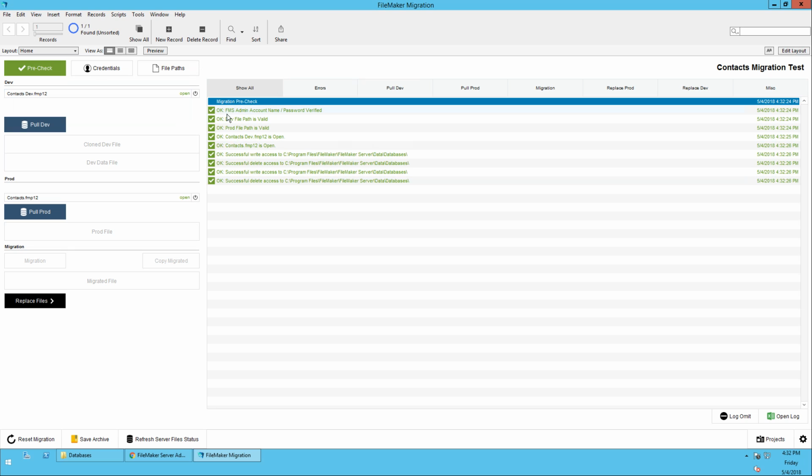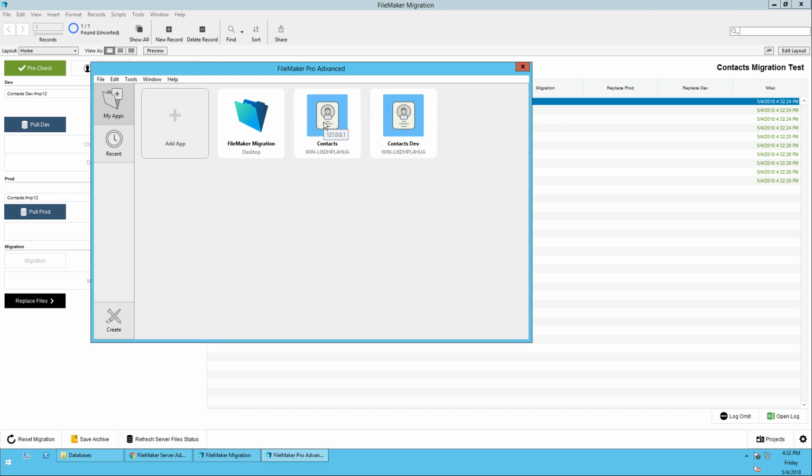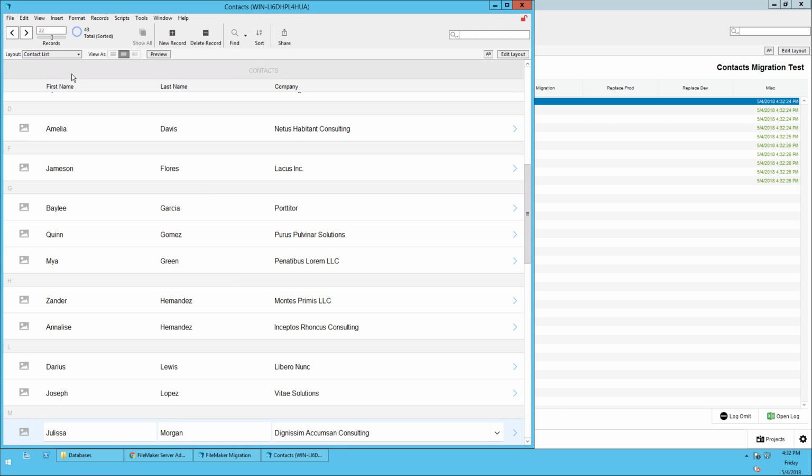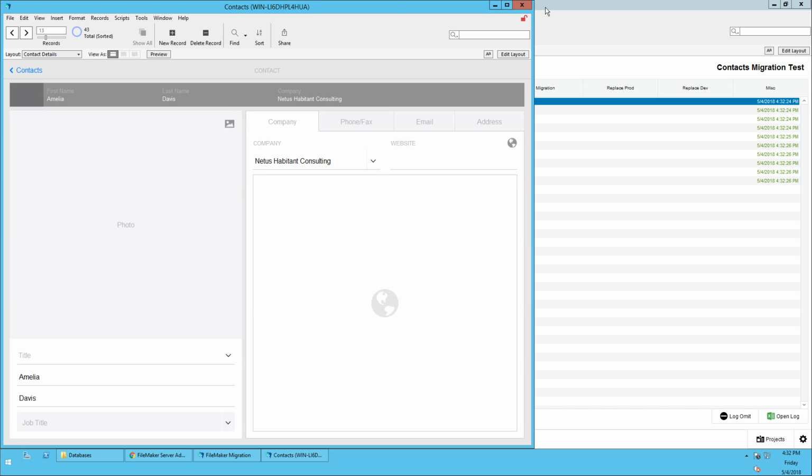We are. So now we are ready to run the migration because we have found the file, we can connect to the server, and we're all good to go. Actually, what we want to do is open up dev and make a change. So let's first look at production. With production, we have these 43 records, and this is what it looks like.